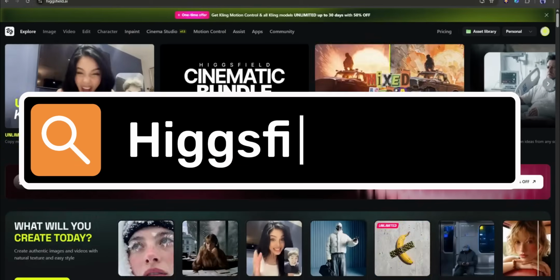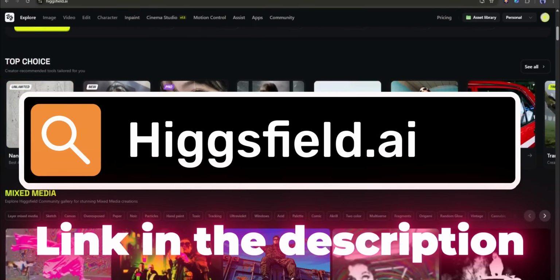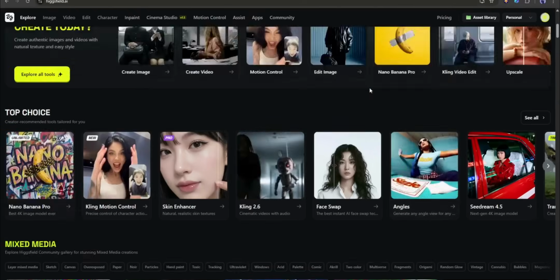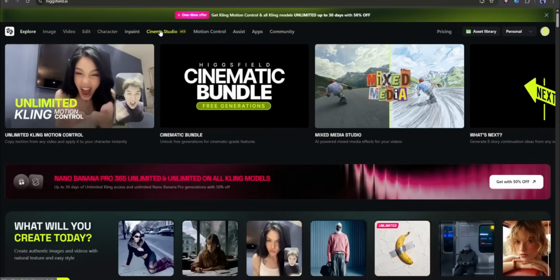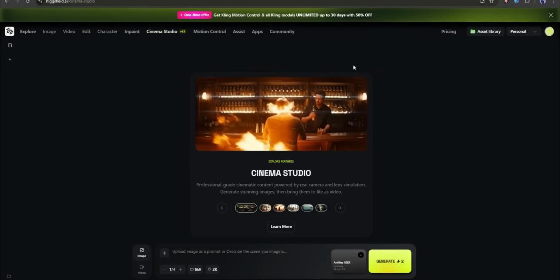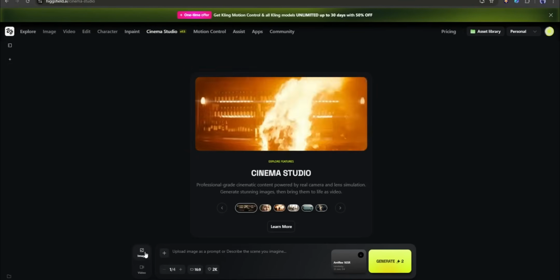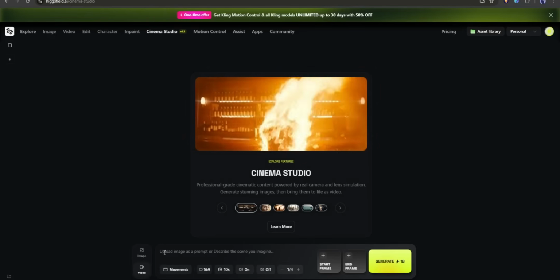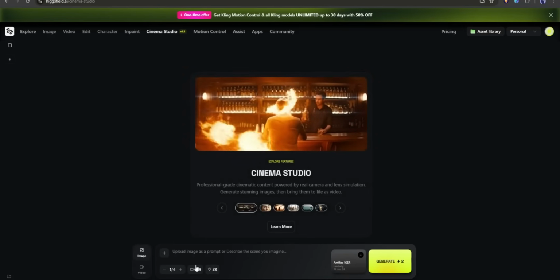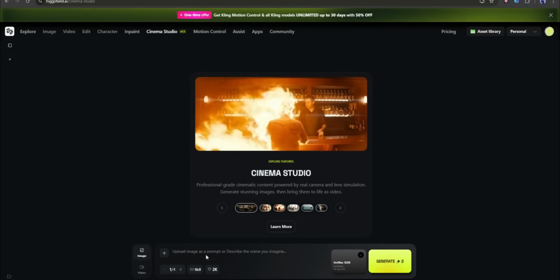First, head over to Higgsfield.ai and log into your account. Once you're in, you'll see a bunch of tools at the top navigation bar. Click on Cinema Studio. That's your gateway. Now, when Cinema Studio loads, you'll notice it defaults to image mode first. This is intentional. Remember, hero frame first, motion second. We're building the foundation before we animate anything.